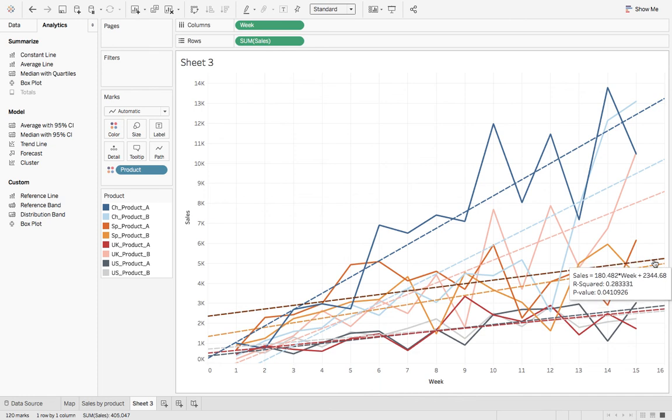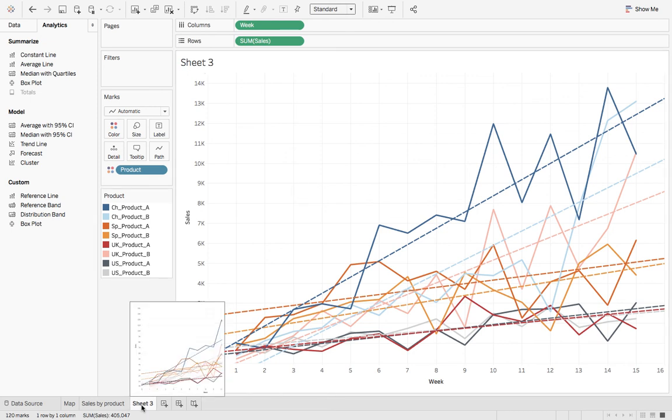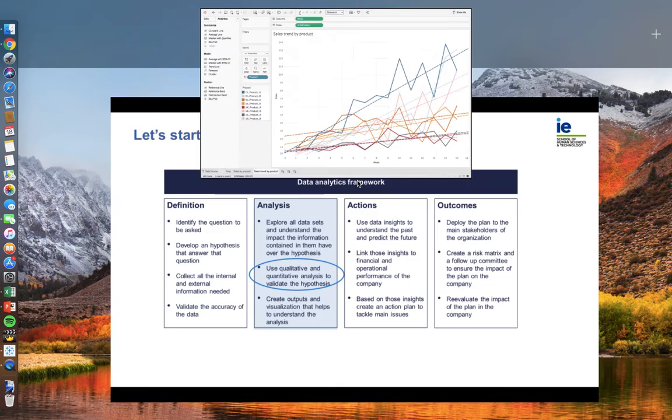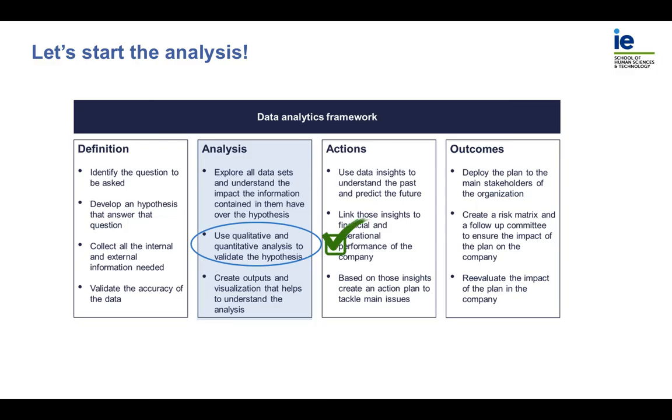So this is very important and very useful, and I will leave this visualization for you to read and get some insights. We're going to call this sales trend by product, and you have to read this while you answer the questions for this day. So now we have used Tableau to give us the analysis and to validate the hypothesis, and we have also used Tableau to create the outputs, a visualization to help understand that analysis.